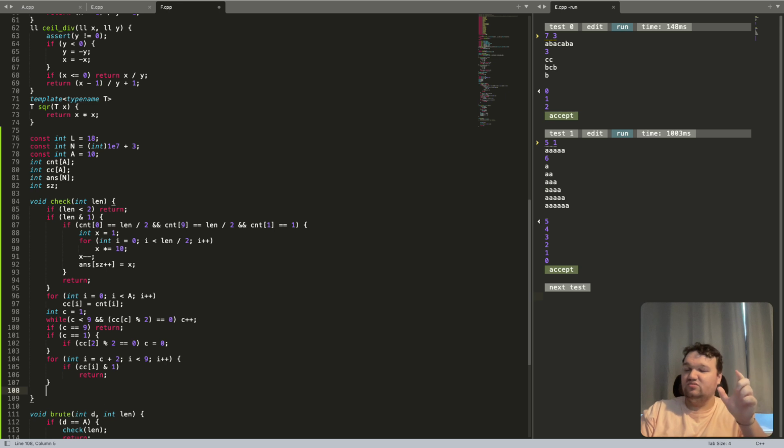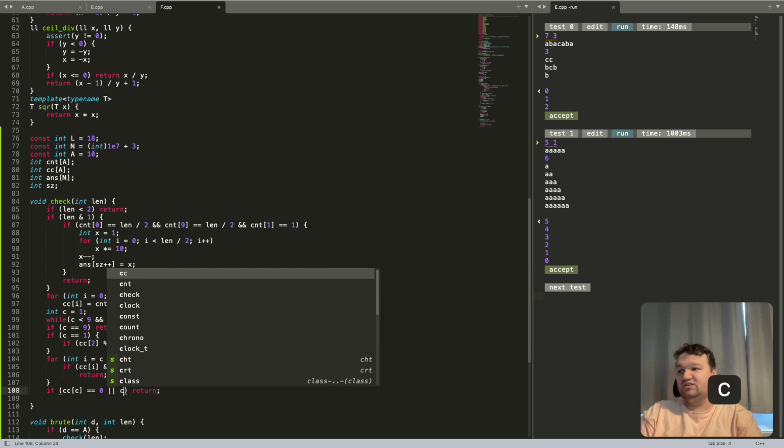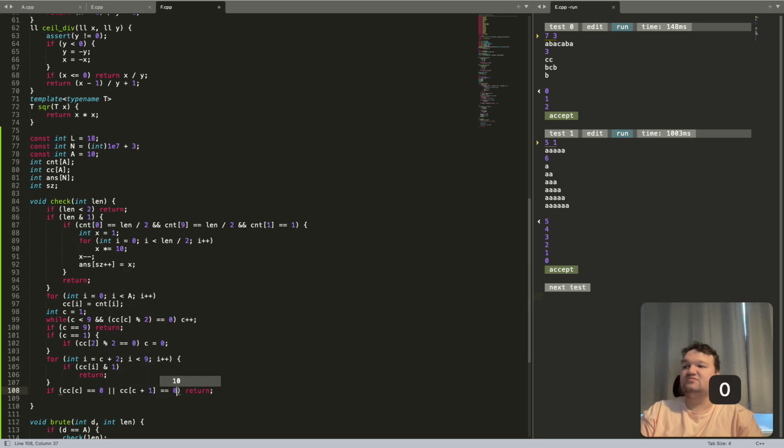Okay, now C is the only possible value for that digit, and if C of C is 0, that's also bad, because I need to use it. If C of C is 0, or if C of C plus 1 is 0, it's bad. Otherwise, I'm saying, okay, I'm taking them. Okay, I took them.